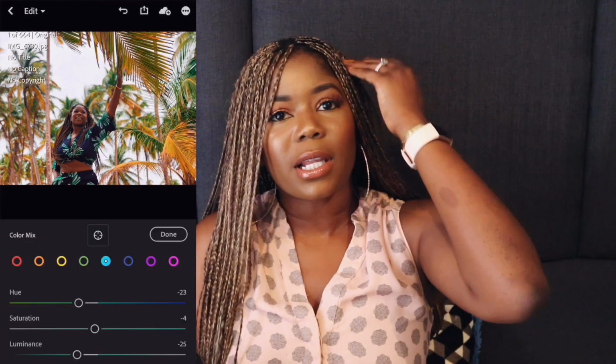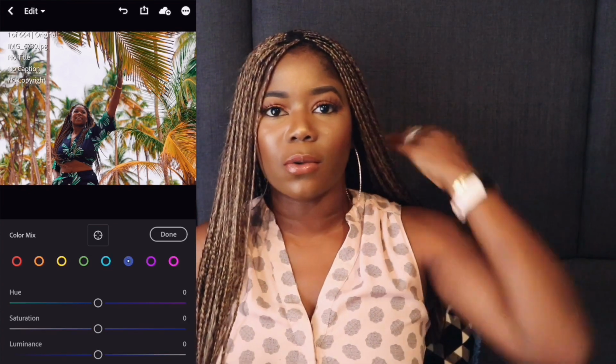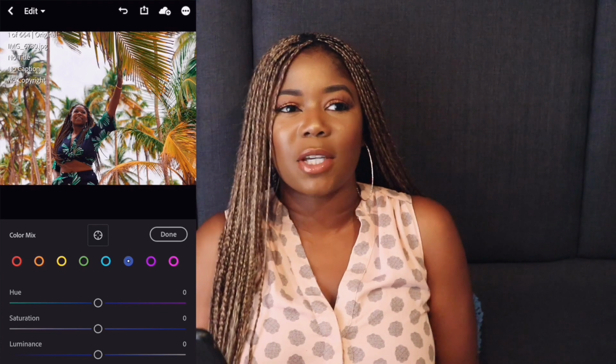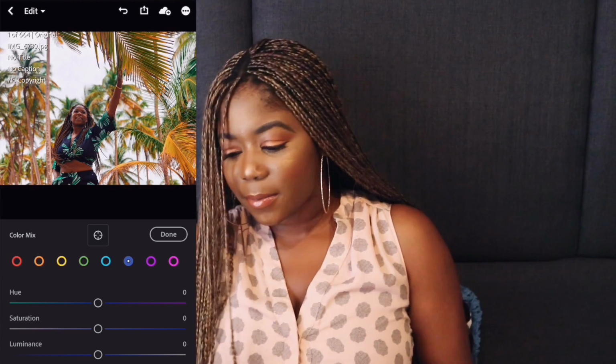For me, I really like warm pictures. I like to play around with the yellows and the oranges, just because it makes you look even more glowy, if that makes sense.